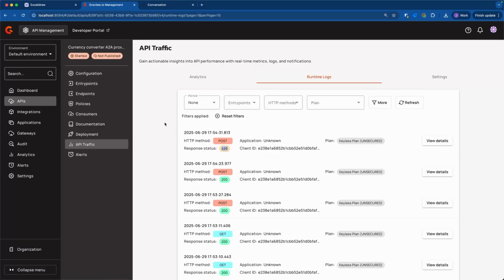Of course, there are many other kinds of policies, security, control, observability capabilities that you can now perform on interactions between your A2A agents.